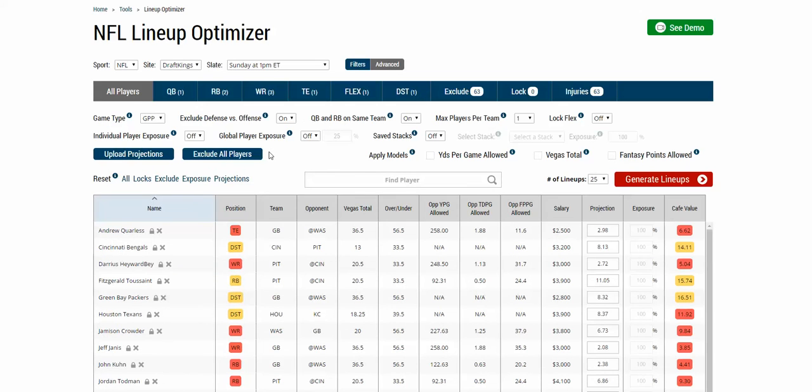Clicking on advanced, this is where we really distinguish ourselves from the competition. You can update your projections based on the game type, whether you're doing GPP or cash. You can exclude a defense versus offense in your lineup if you don't want to go against yourself. Same thing with QB and RB on the same team. You may not want them on, you can turn that on. You can select the maximum players per team that you want, and this is on the same team. So if you only want 2 players potentially on the same team in your lineups, select 2.